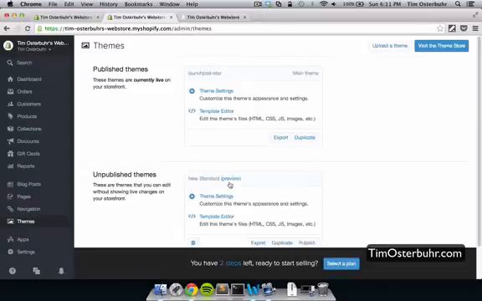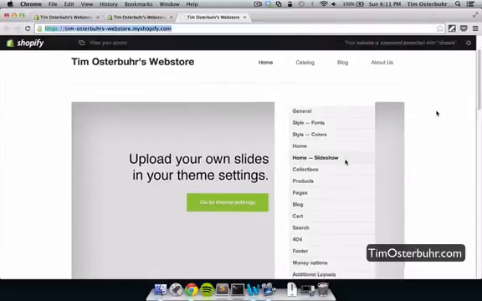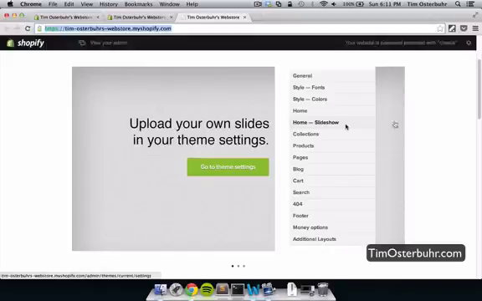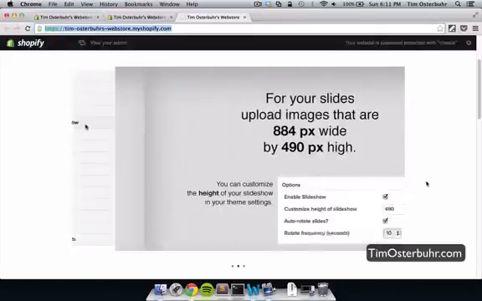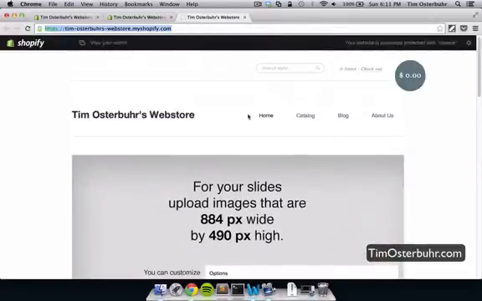So this is the theme manager. You can always make some changes to the theme if you don't like it. And if you're an advanced user, you can also directly change the HTML and CSS code of this theme. So let's see how it looks with the new theme in our store. I'm just going to refresh it. And this is what it looks like. So it even explains to us how we can add images to the slideshow. So let's go ahead and do this. Our products are still here.